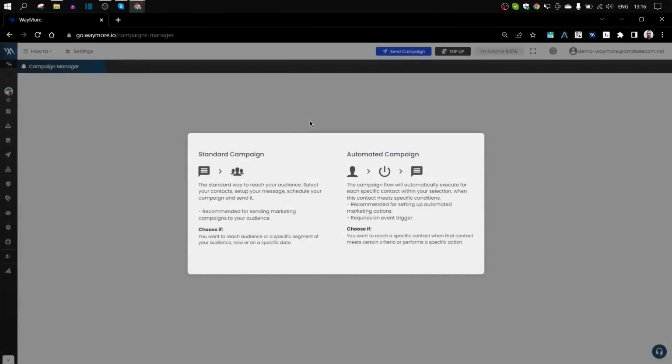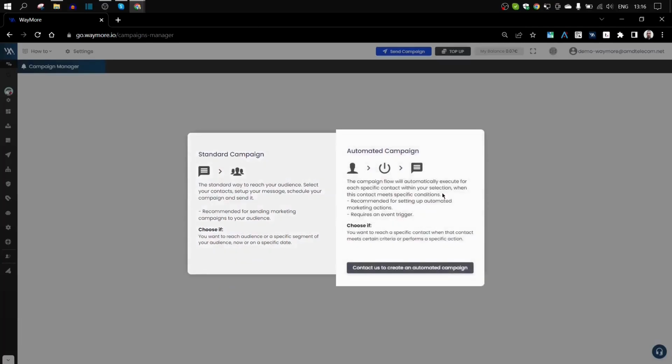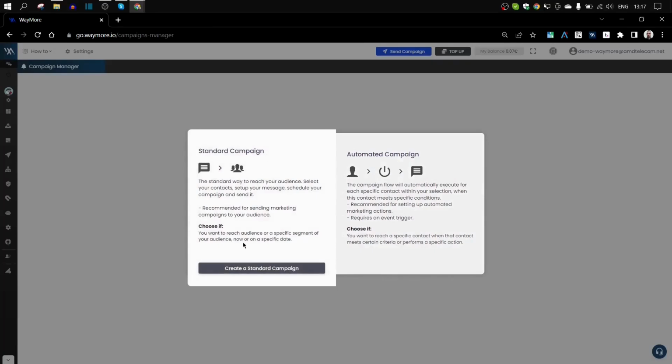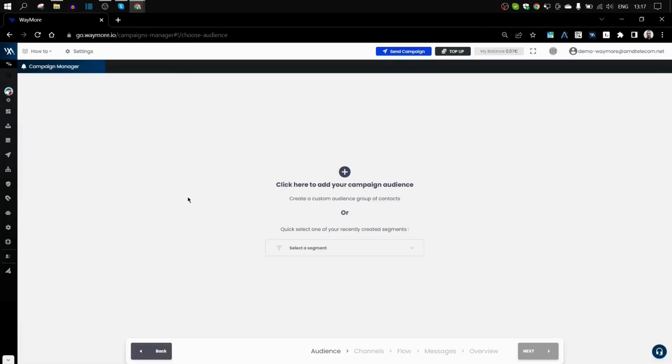Once you select it, you have two options. You can either create a new campaign from scratch or one based on specific conditions or event triggering. Let's go to a new one from the start. You click on create, and now the wizard opens, and you can see that we're going to follow all these steps in order to finish our campaign.